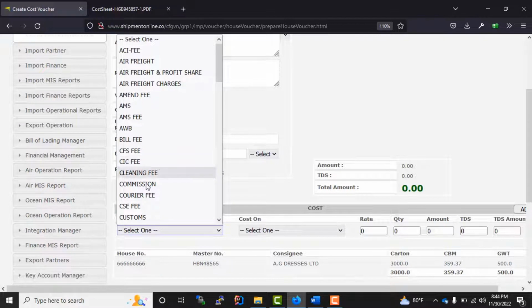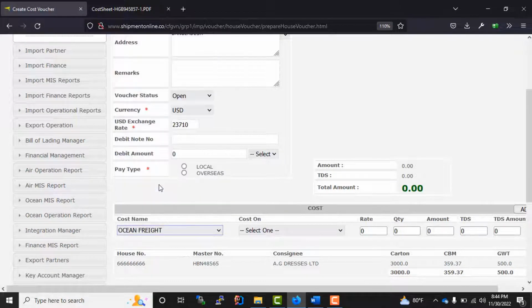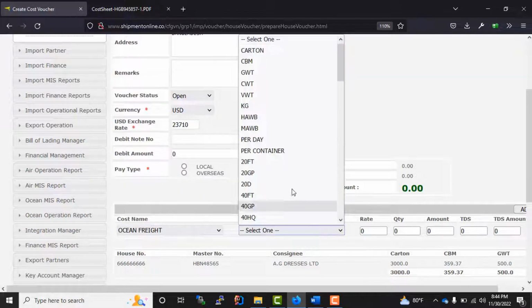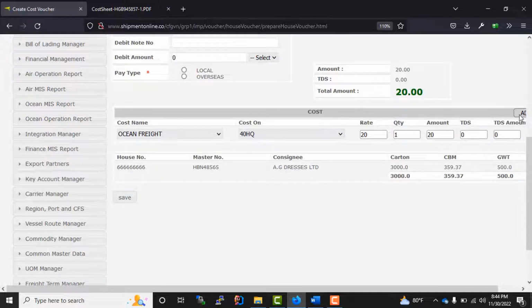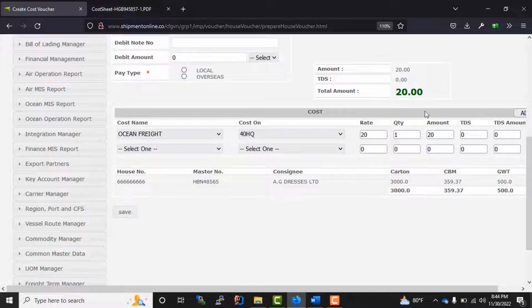Then add charges. Could be, say for example, ocean freight. Could be like this, CBM, or could be container. Say for example 40 high cube, like this. For example, let's say one. Then there could be multiple addresses.